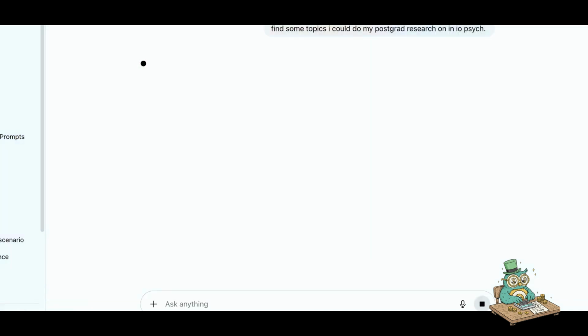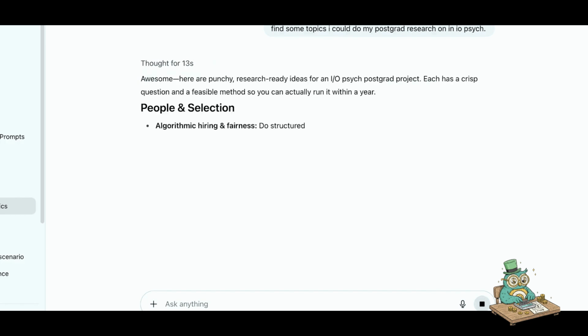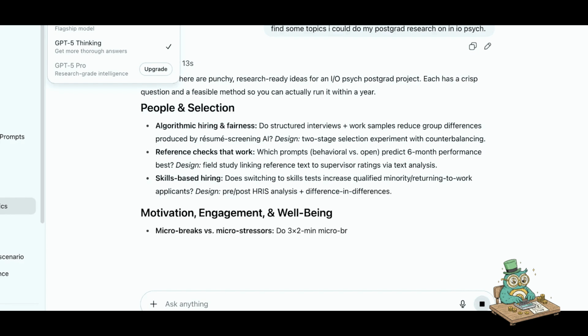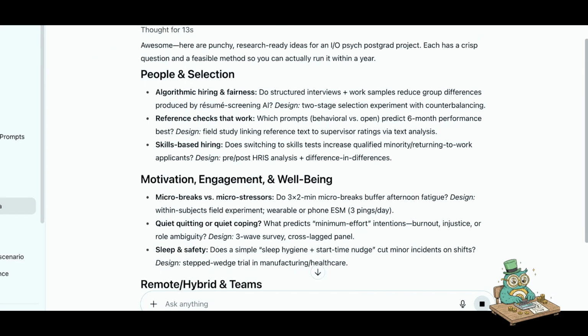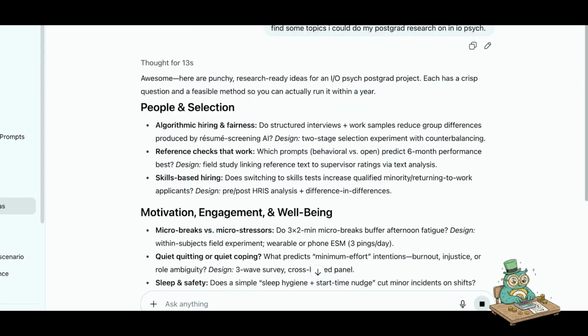And just like so, I'm going to ask it for some ideas for topics within a certain field, and it's going to find some research topics for me and list those research topics. Now, this model specifically is really nice for these types of queries because it is a more detailed model that is going to help me in getting a more detailed answer. People and selection, motivation, remote and hybrid teams. So these are some of the general areas that I can do my research in.